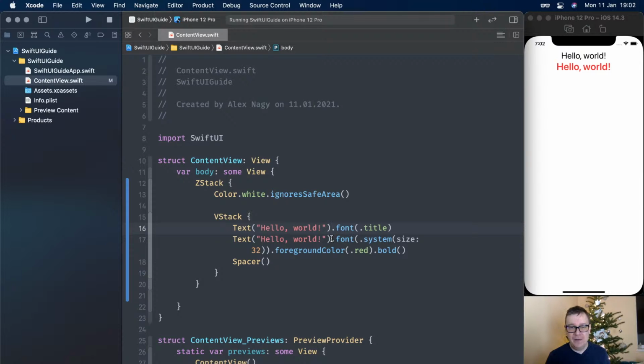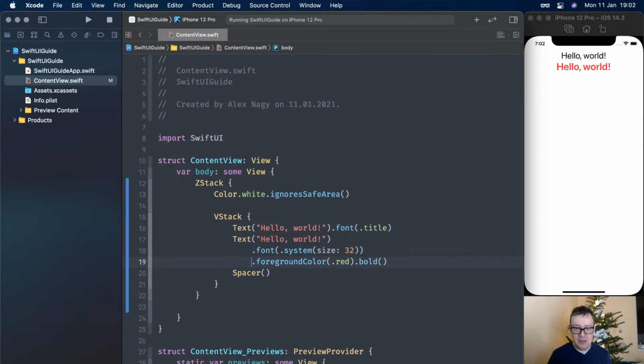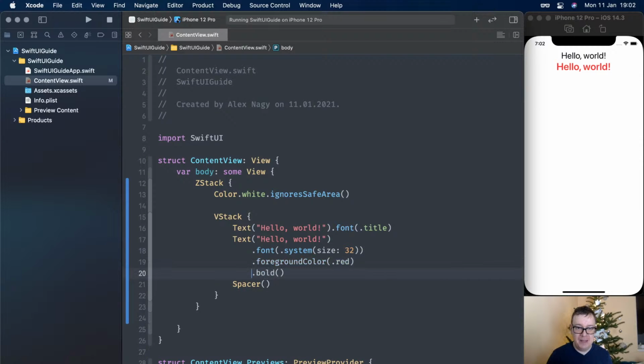And also here, as you can see, we have quite a long line. You can just add them in a new line, so just the foreground color red and just making it bold. And of course, the order is also very, very important. We won't see this right over here, but let's just move on and see about the padding.